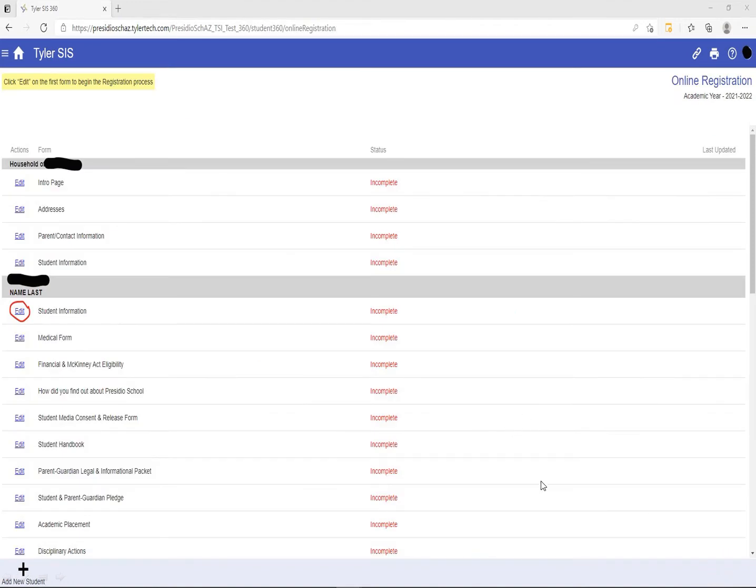When you hit Save, it does take you back to our main screen. As you can see, above the red circle for Edit, we have the name last. This will actually show your new child's name in this spot. This is where you need to make sure that you go through and fill out all the required forms in order to register your student.